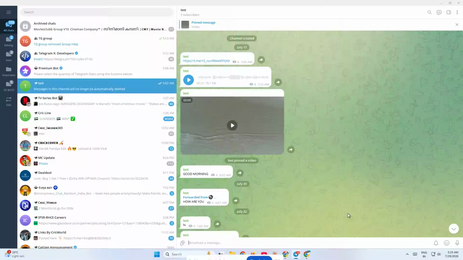If Telegram is showing the unable to play video issue, or you can hear the sound but the video won't load properly, don't worry. In this video, I'll walk you through the quickest fixes step by step so you can get Telegram videos working again on desktop and on Telegram web.